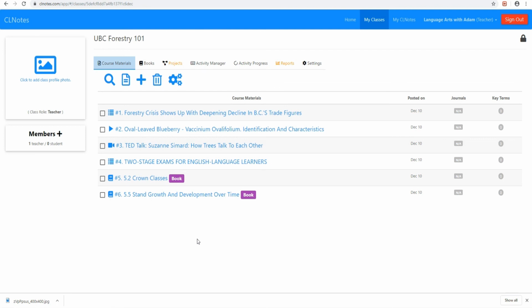All right. So that's how we can import a whole bunch of different resources into our forestry class. And this could be maybe a week or maybe more than that worth of material that you could be using in your classroom here.